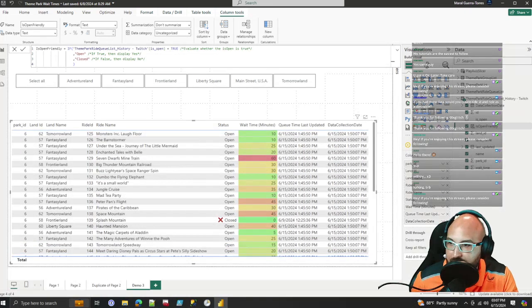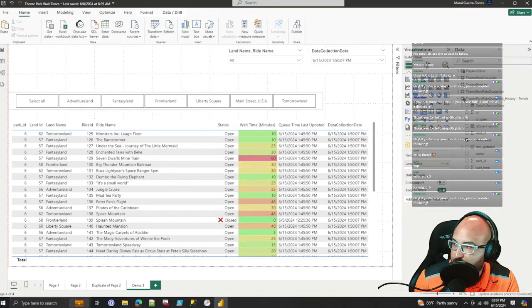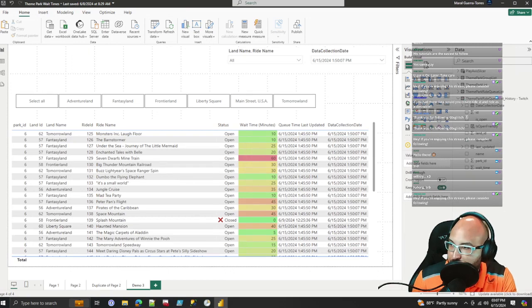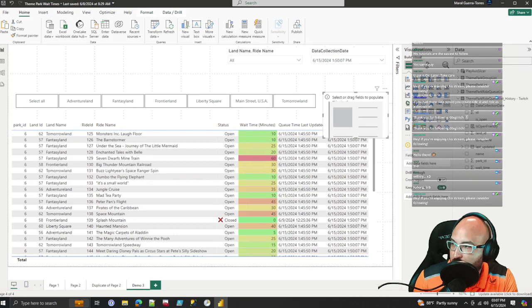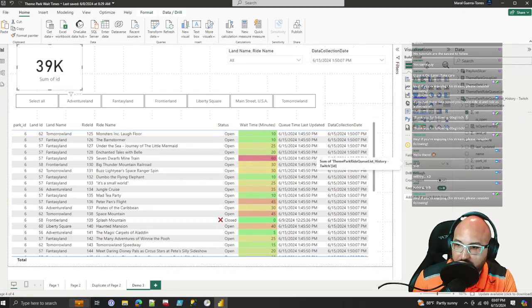So the next thing I want to do very quickly is move this down a little bit and just put some numerical graphics of number of rides open, number of rides closed, right? So we're going to do that really quick. To do that, we're going to pop into some empty space and we're going to create something called a card right here. We're going to move this to the top left, and then we're going to display just number of IDs. So I'm going to drag the ID here and I'm going to say the sum of ID.